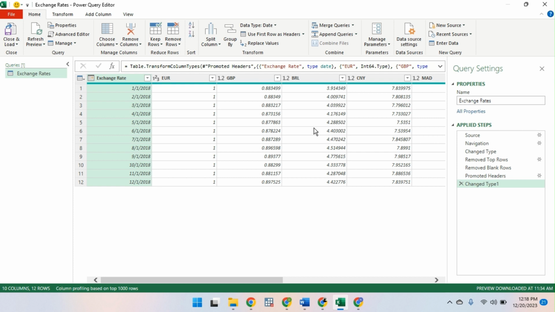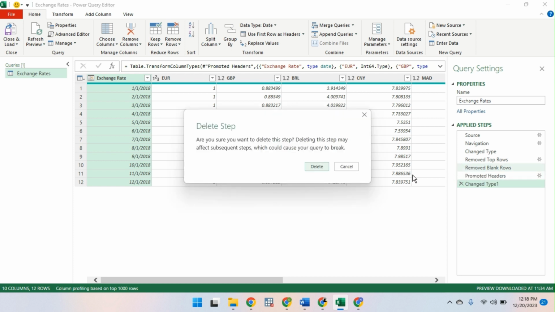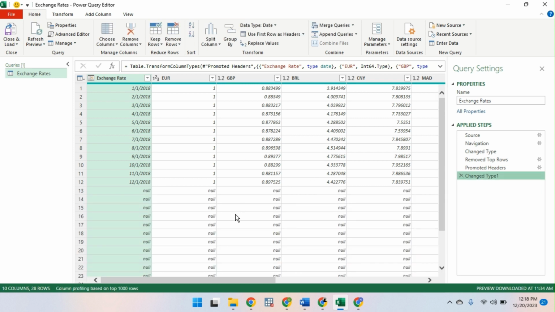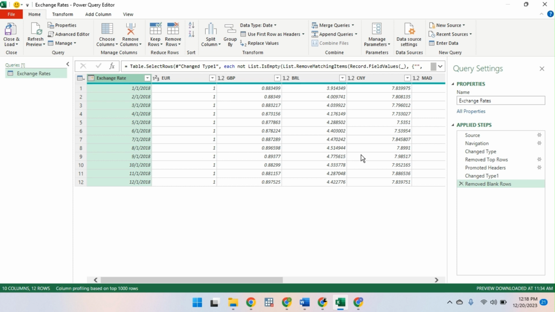Again, if you don't want to remove the blanks, you can uncheck it from this point. If you click that, you can see it asks, do you want to delete the steps? And now you can see the data goes back to the normal one. So you can always do that if you want to. How do I do it again? Just come to remove blank rows and click remove blank rows where it's here. So basically that is it.